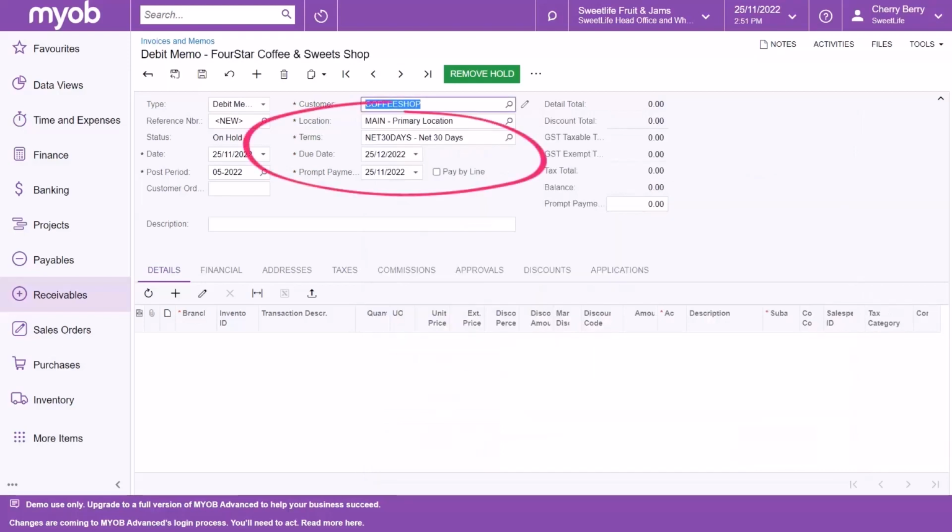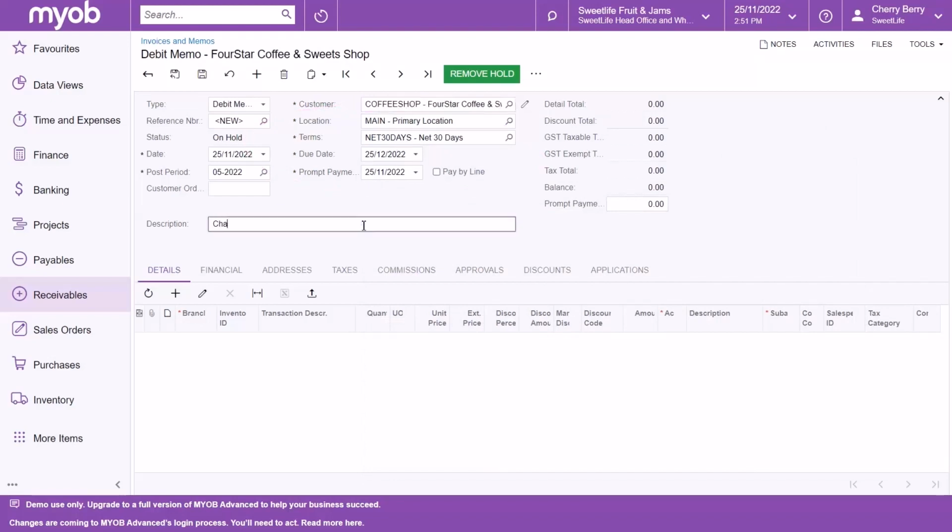Validate the auto-populated information. You can change it to match your requirements. Add a description for the debit memo. On the Details tab, add a new row. The branch information is added by default. Now, add a transaction description and specify the pre-GST amount to debit.